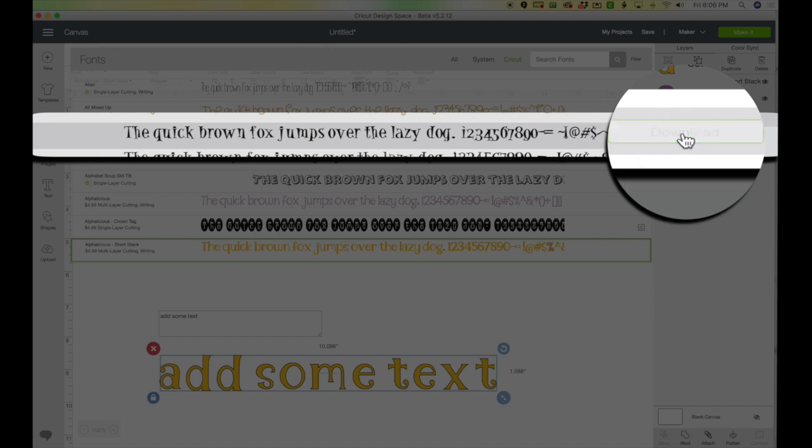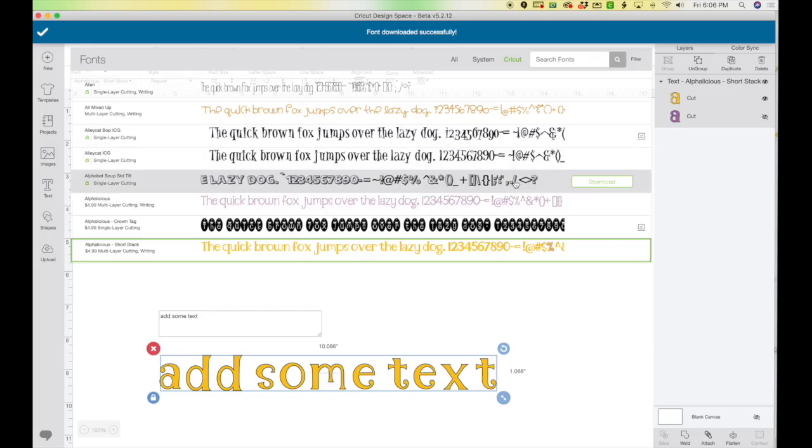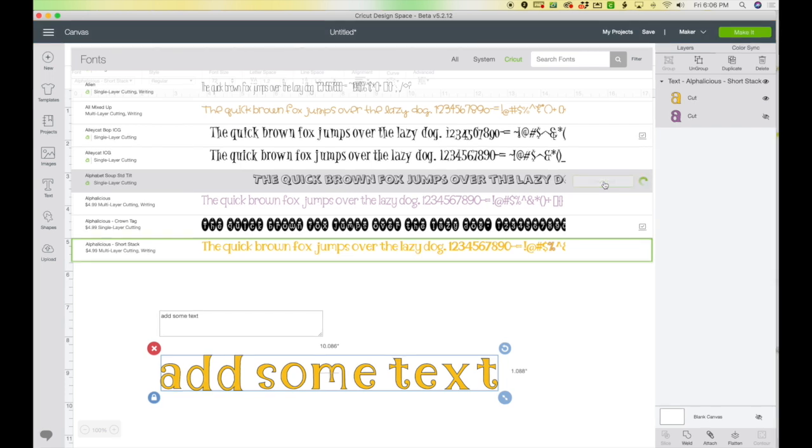So it's just like the images. We now have a download button next to the fonts. And you can do this as many times as you want. So now I'm going to click on this one. I want to use this one when I'm offline. So I'm going to click on the font and click download.